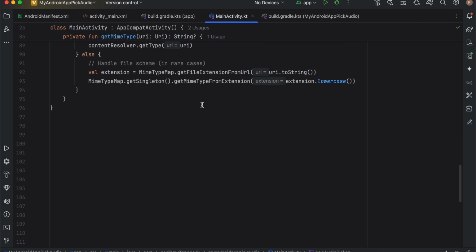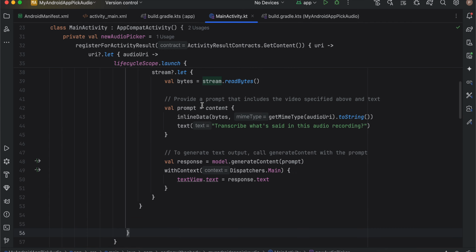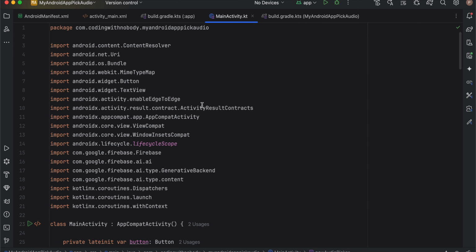I'll simply scroll through this. Feel free to pause the video wherever you feel like and just copy all this code. So yeah, that's all there is to it.